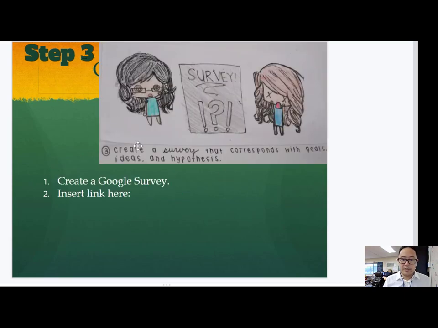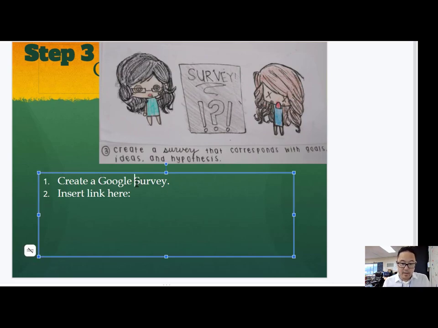Okay, step number 3 is to create a survey that corresponds with your goals, ideas, and your hypothesis. Basically, create a Google form, which is like a survey. Instead of creating a Google document or Google Sheets or Google Slideshow, you'll have one that's called a Google form. And right here, you're going to insert the link to actually take the survey.